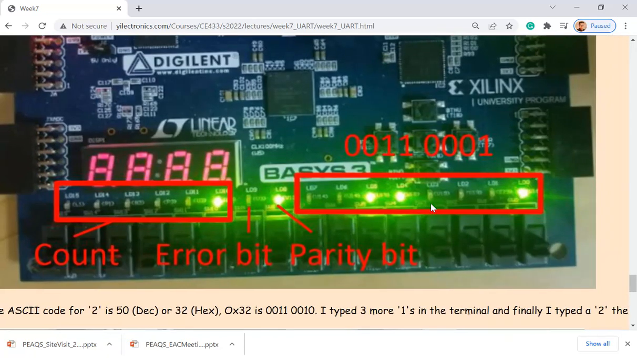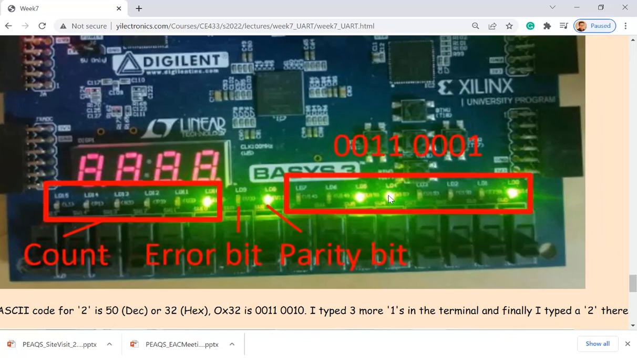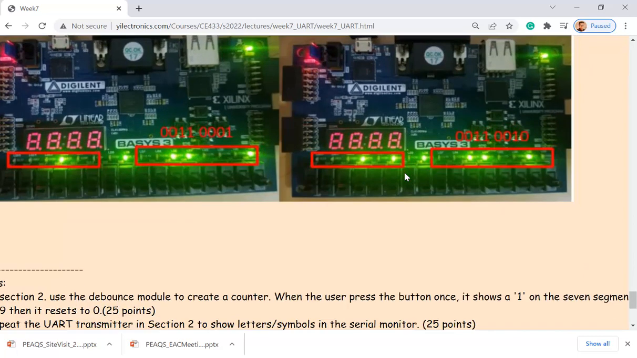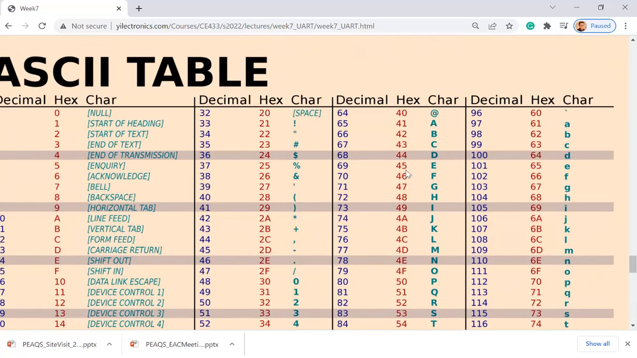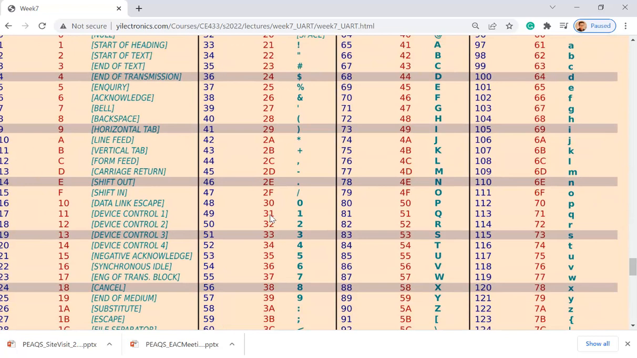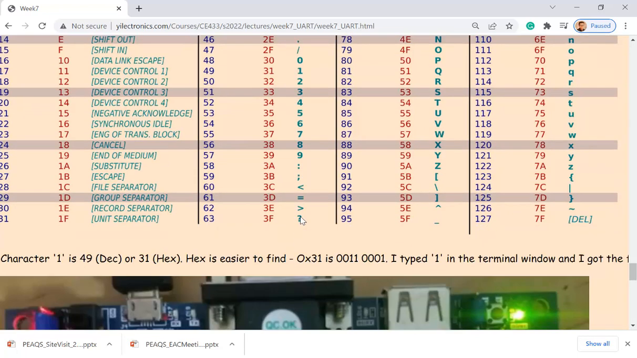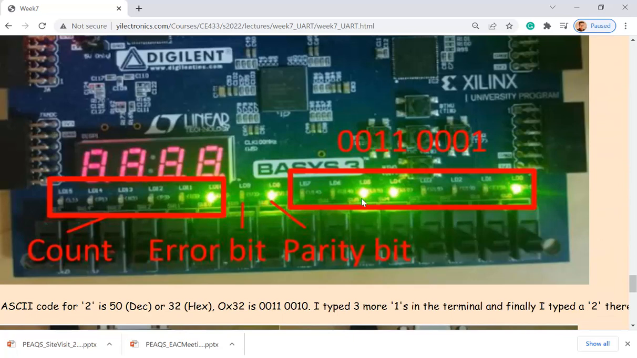So this is the final result. The LED lower 8 bits are showing the ASCII code from the terminal on the laptop, right? So that's the data being received. You can see 3-1. That's 3-1, and you refer to the ASCII table, and you will know what I just typed in there. I typed 1. So sending 3-1 to here, and I can receive 3-1.